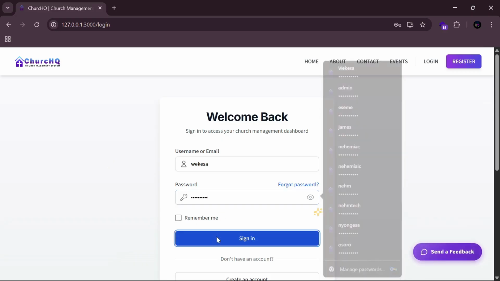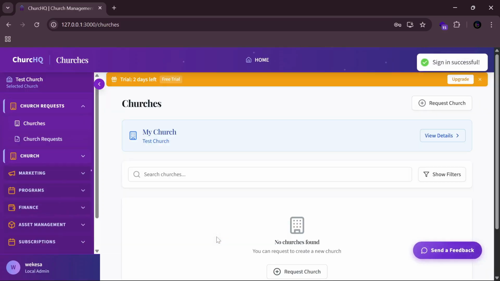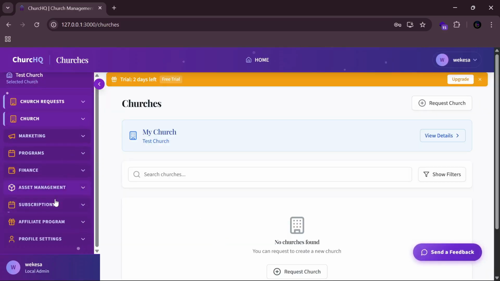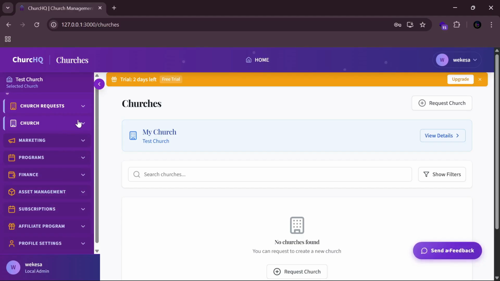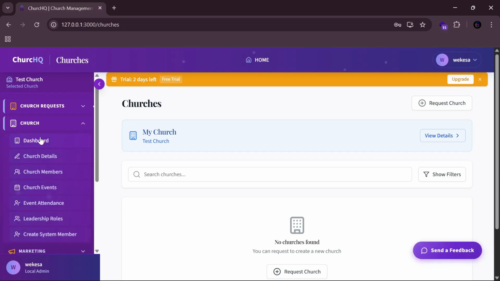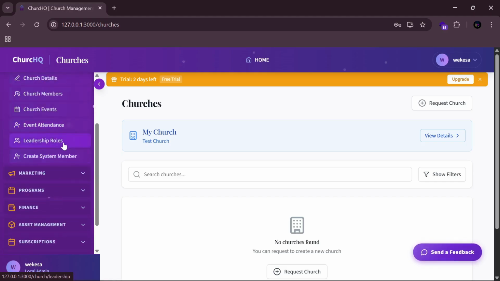Log in, and then you can see now you have more features. We have many features here, including the church management. We are going to go through each and every feature here, but on the church you can see we have the church dashboard, the church details, where you can even update the church details, the church members, the church events, event attendance, the leadership role, creating the system using the event.